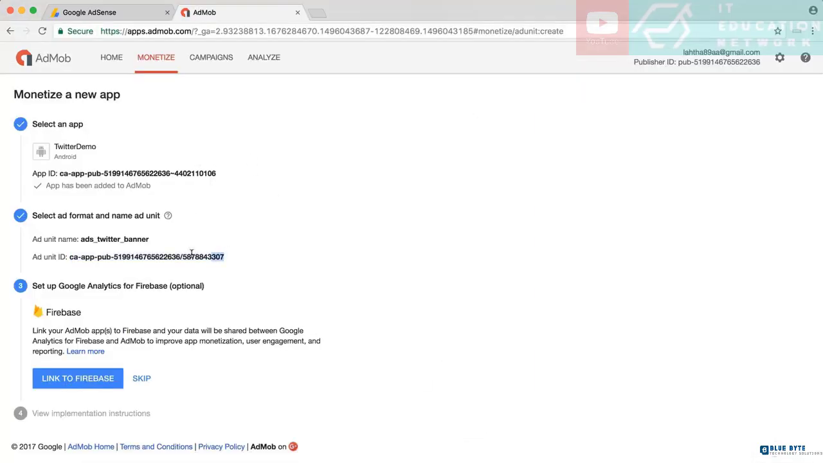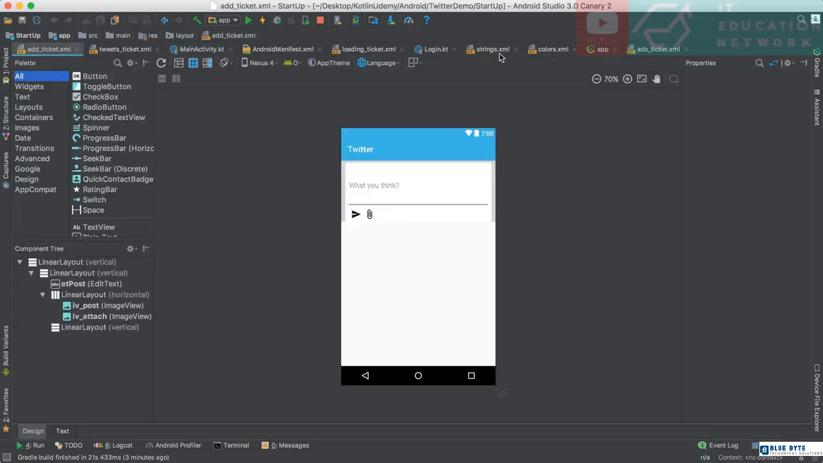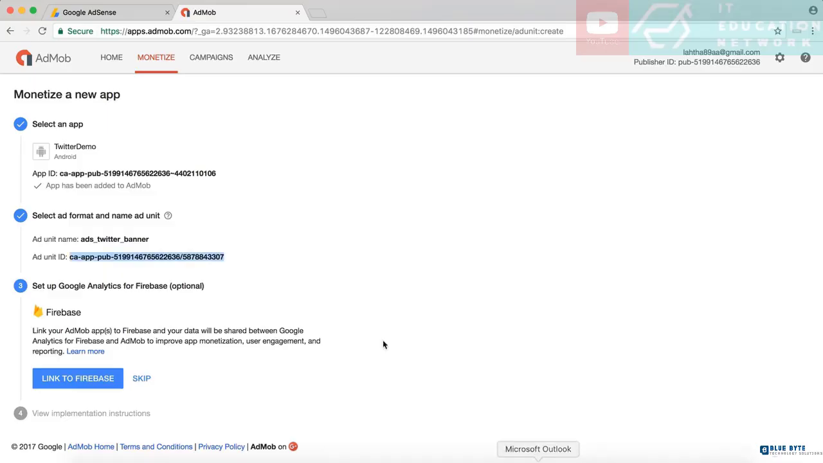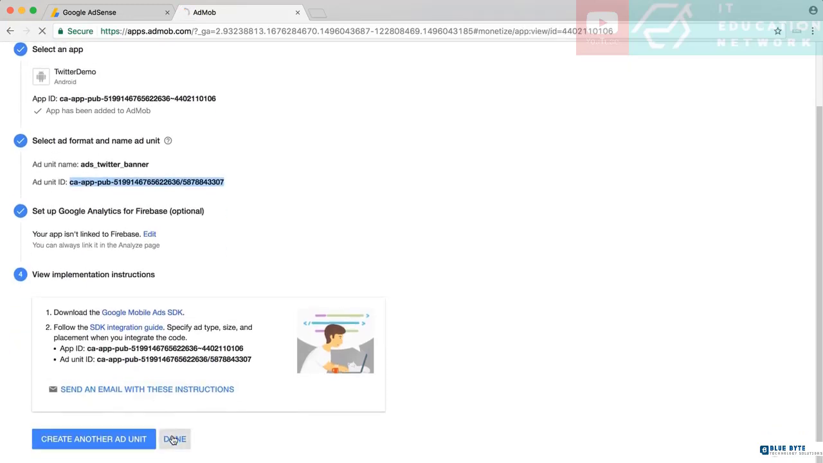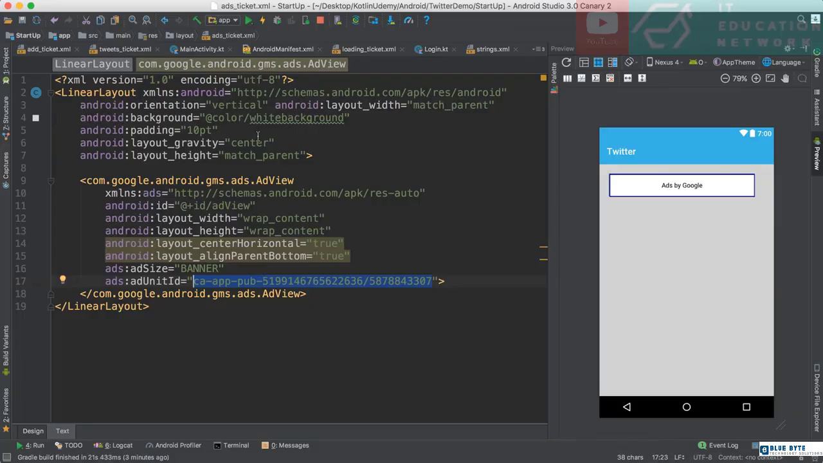This is my ads unit ID. Don't go to the application ID. Ads unit ID, and if you go here to your ticket, to the ads ticket, where is the ads ticket? This is the ads ticket. You see he has a specific ID added here, I just remove it and replace it with my ID. So this is my ID. I bring this ID from this website. So now I just skip it. It's better to connect it, but I just skip it and just added this Twitter demo. So yes, I just go back. I added the ads unit.